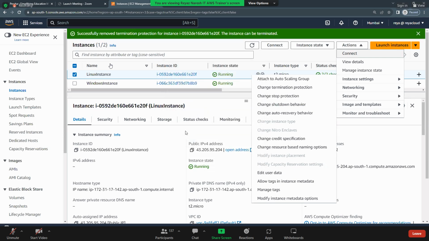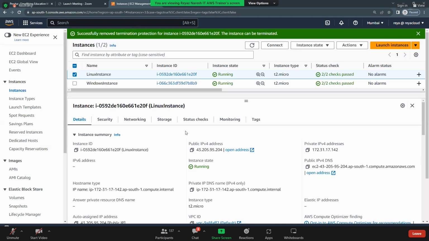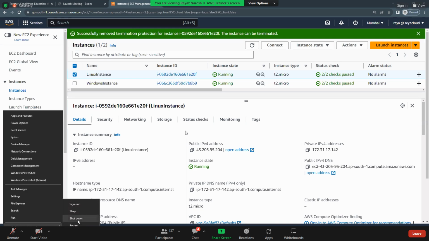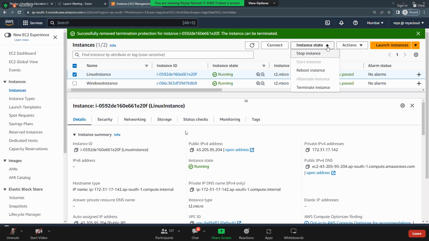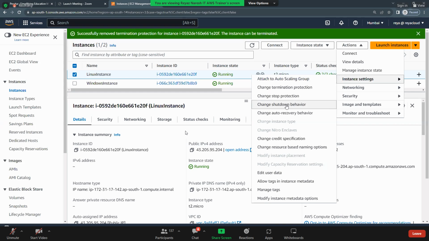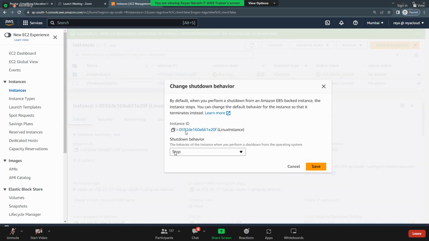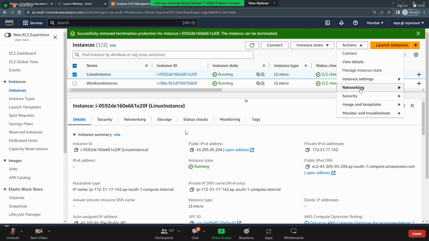Shutdown behavior. Okay, now I should explain it like this. You log into the EC2 instance, right click on your EC2 instance and then click on shutdown. Shutdown behavior should be stop or terminate? It should be stop. Currently it is stop. Don't change it to terminate. But can you change it if required? You can change it.